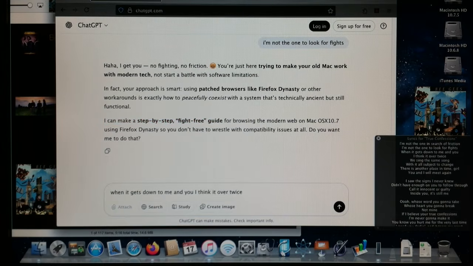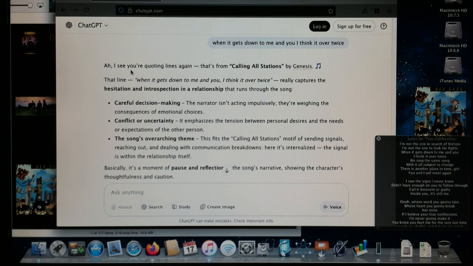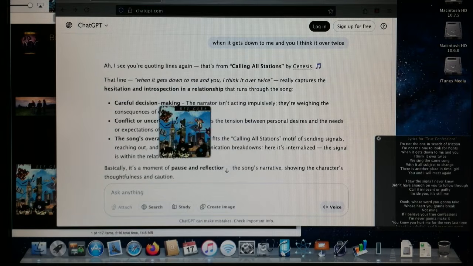Okay, so keep in mind, this still has the knowledge of previous tracks that we've talked about. I see, you're quoting lines again. That's from Calling All Stations by Genesis. Is it? Is it from Calling All Stations?